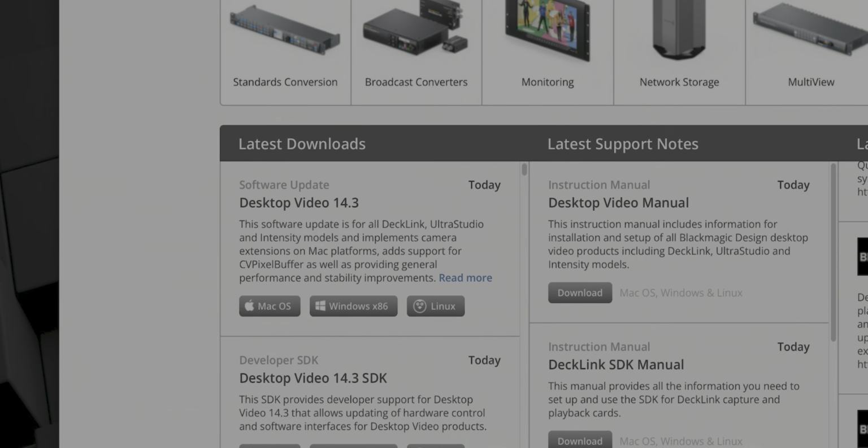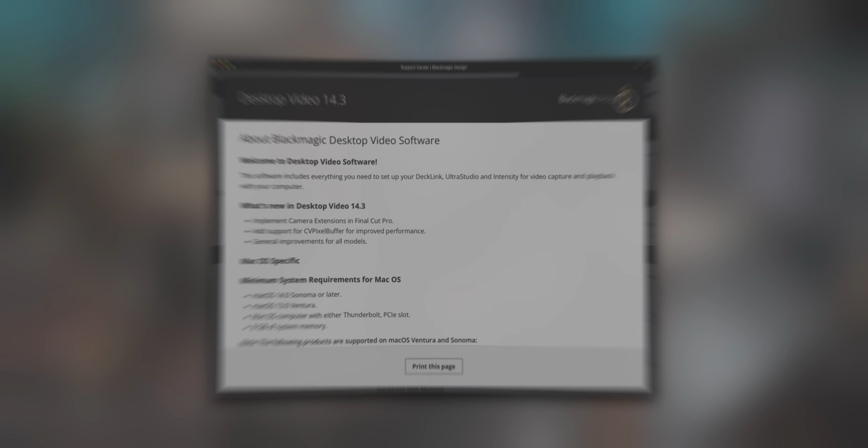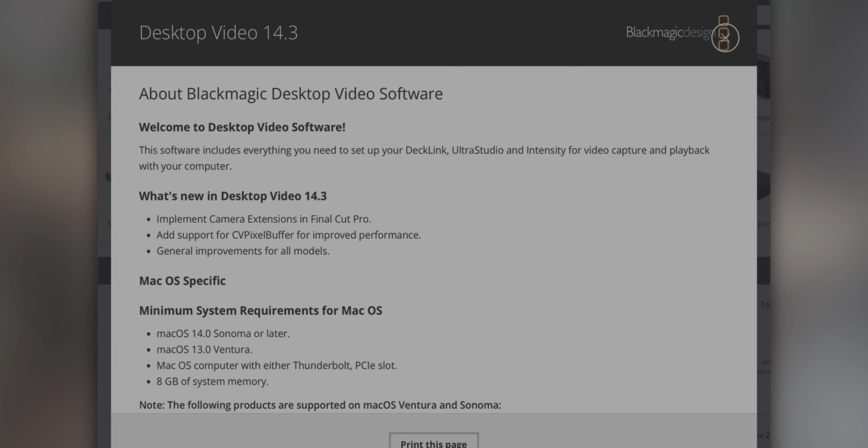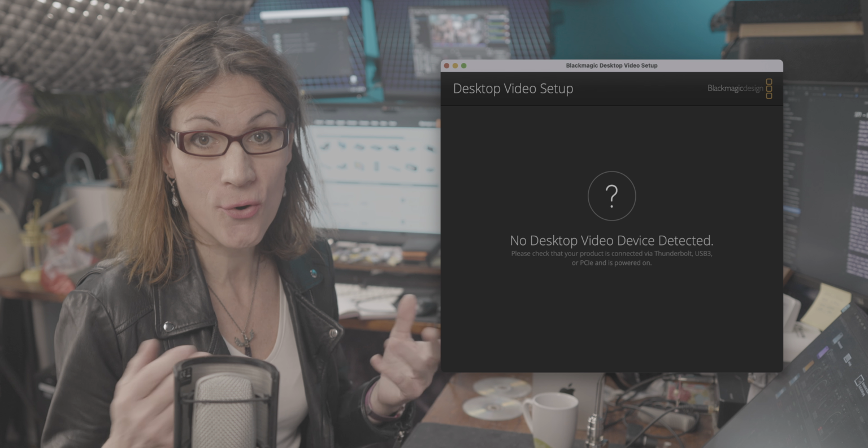Today, Blackmagic released a new version of their Blackmagic Desktop Video software, version 14.3. But as you may know, in the past these upgrades often ended with an unusable Blackmagic card with the error message "No desktop video device detected." I made a dedicated video about how to fix this issue. I will link it in this video description down below in case you have problems too.